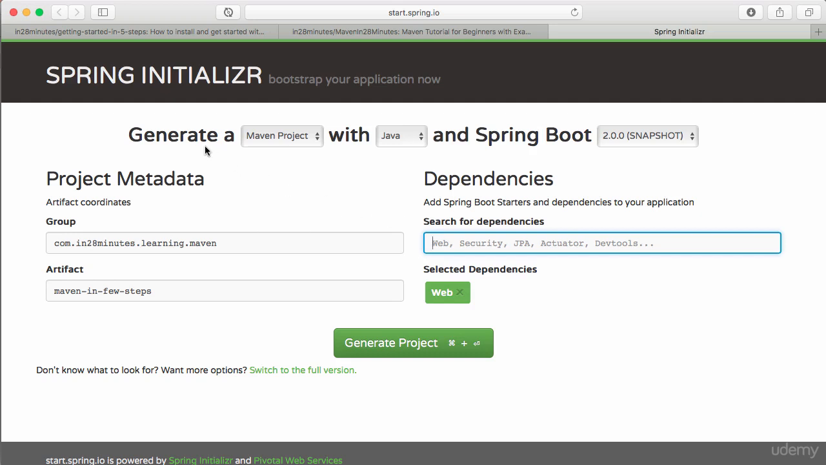To summarize, what we did is we chose to generate a Maven project with Java. We are using the latest version of Spring Boot, which is present in here. I could have chosen .m2 snapshot. It doesn't really matter. So I'm giving a group ID and an artifact ID, and I've added web as a dependency. I can click generate project. What generate project does is this would create a zip file, which would be downloaded to your downloads folder.